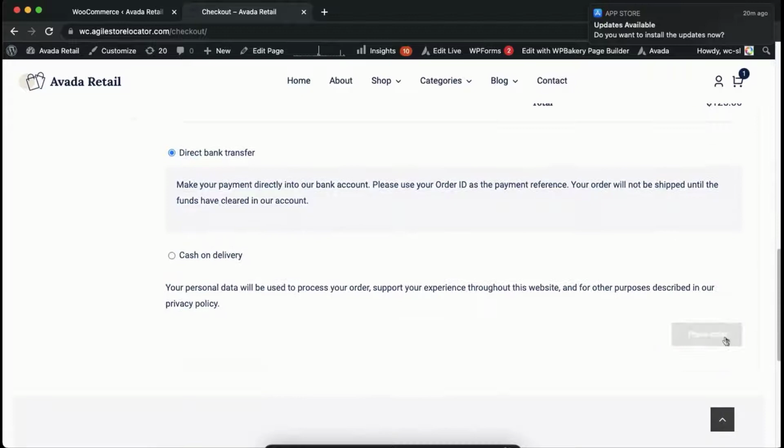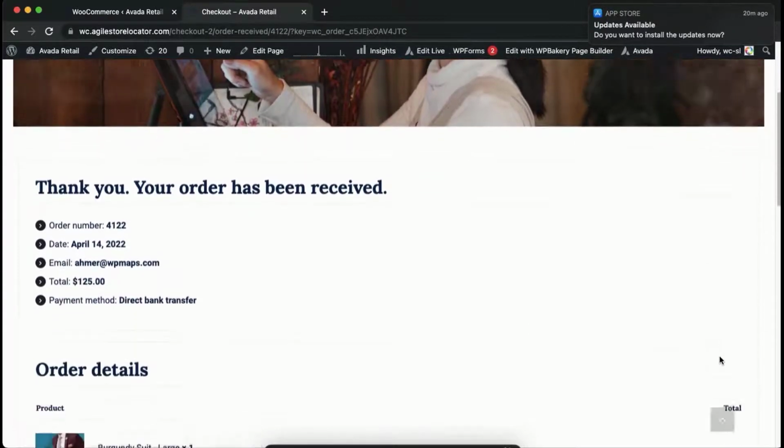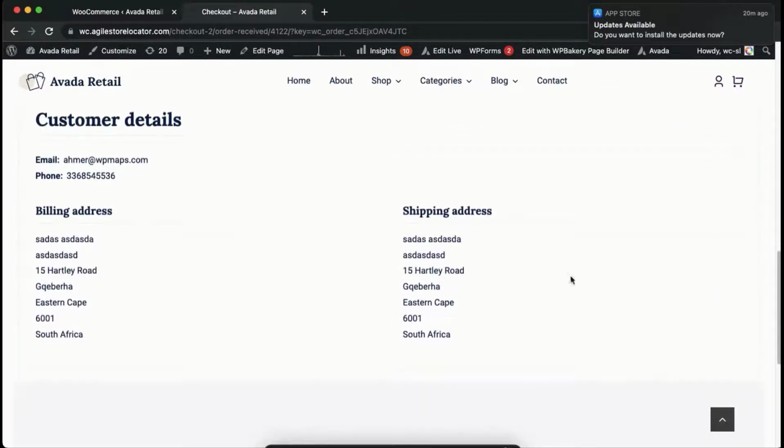Now place the order. Here you can see the billing address that we've selected from the location picker feature.